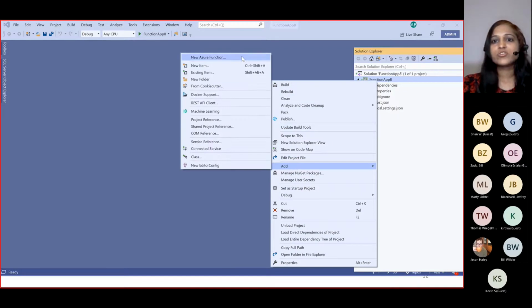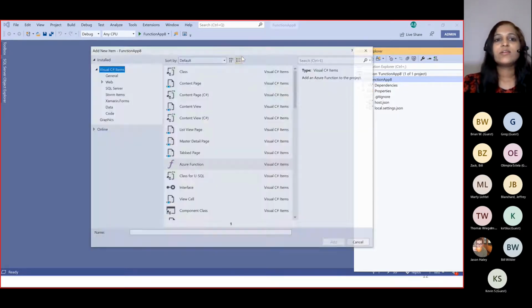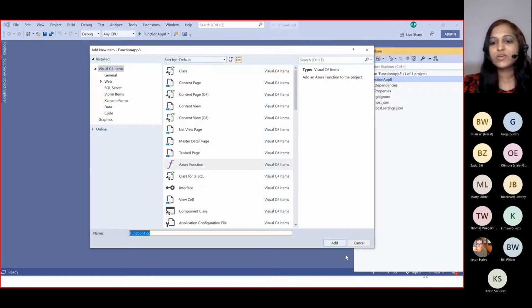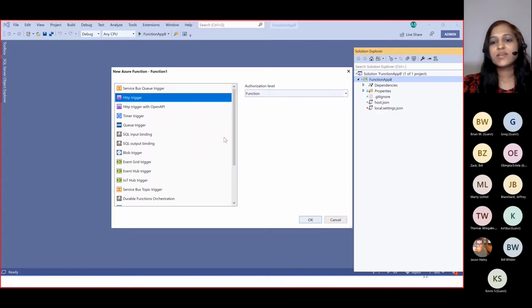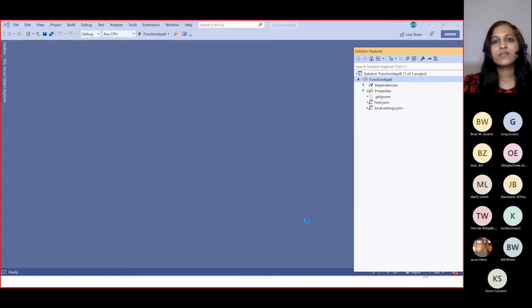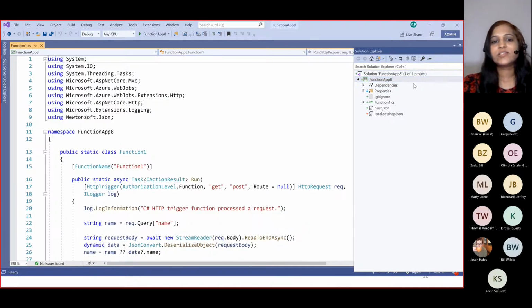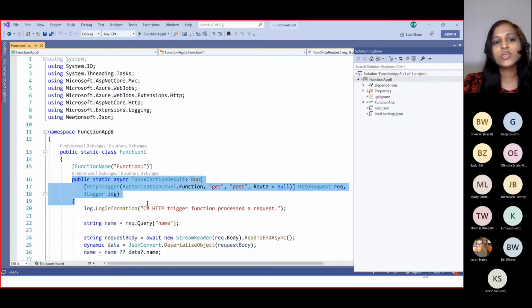So I'm adding a new function here. I'm doing it quickly because we did the same thing in the portal as well. Like you select triggers, and that's it. It creates this code for you automatically in Visual Studio. You see that this is a function attribute, and this is my function name. And you can see this is my definition of a function. So here I have used the HTTP trigger.